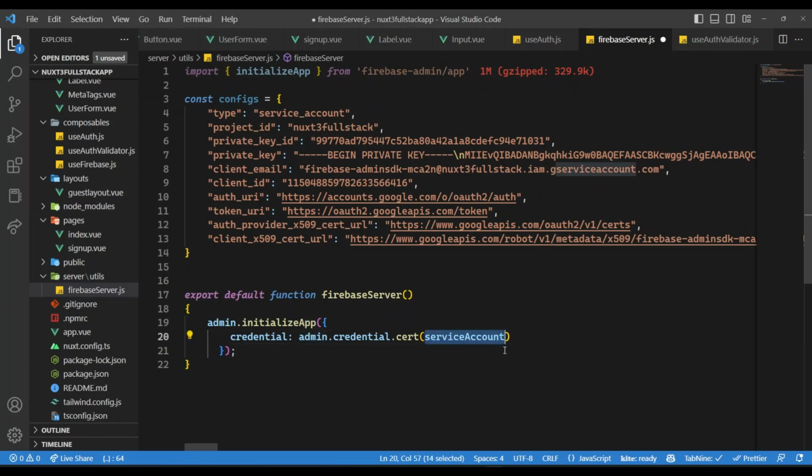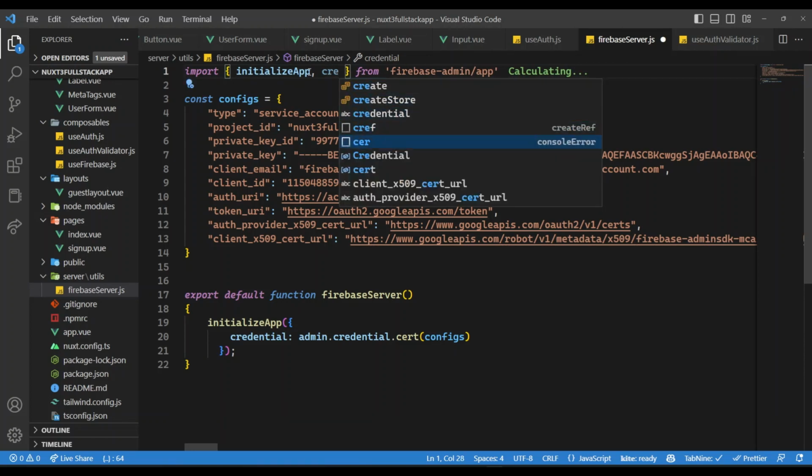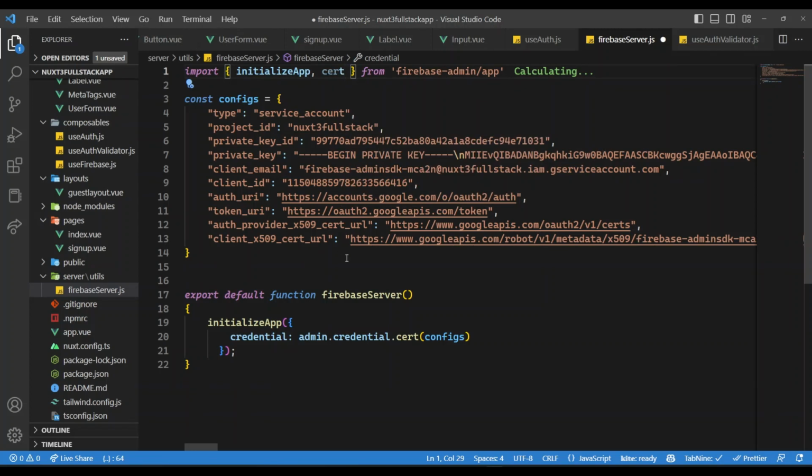So instead of service account, we will have here config, and this initialize app, we already have it. So we need to also get this credential. So from here, I'm going to get credential. Actually, we can get cert, and this is not needed then. Perfect. So that's our Firebase server setup.